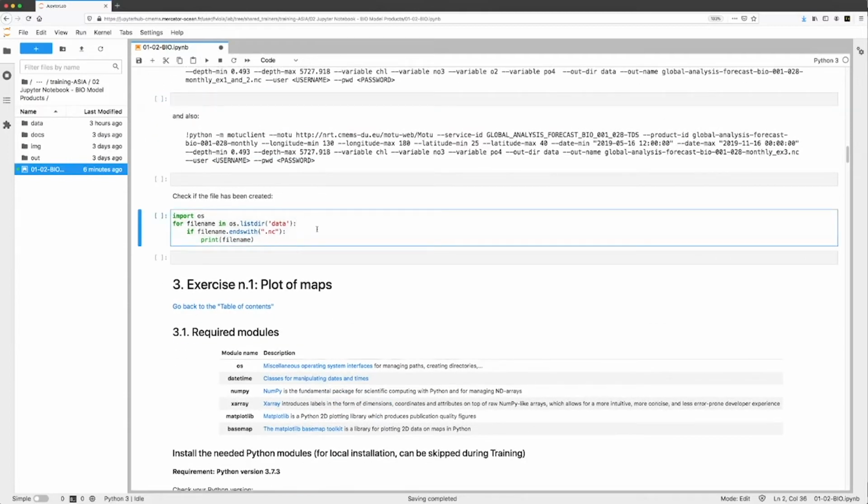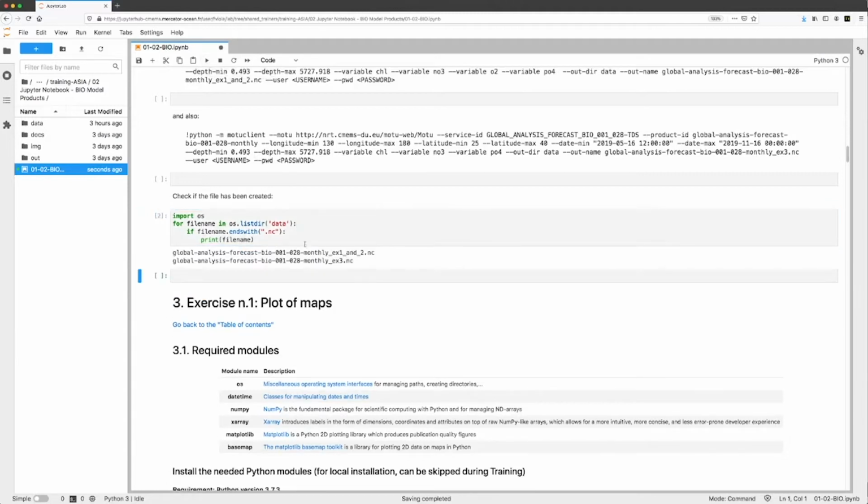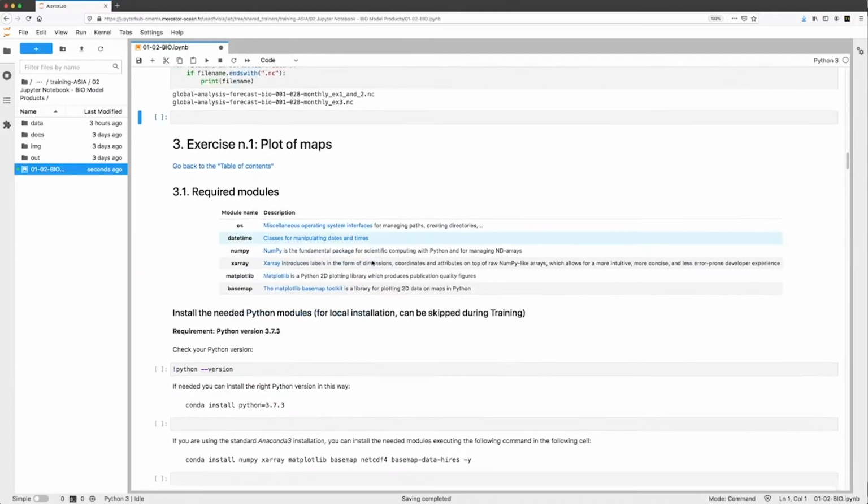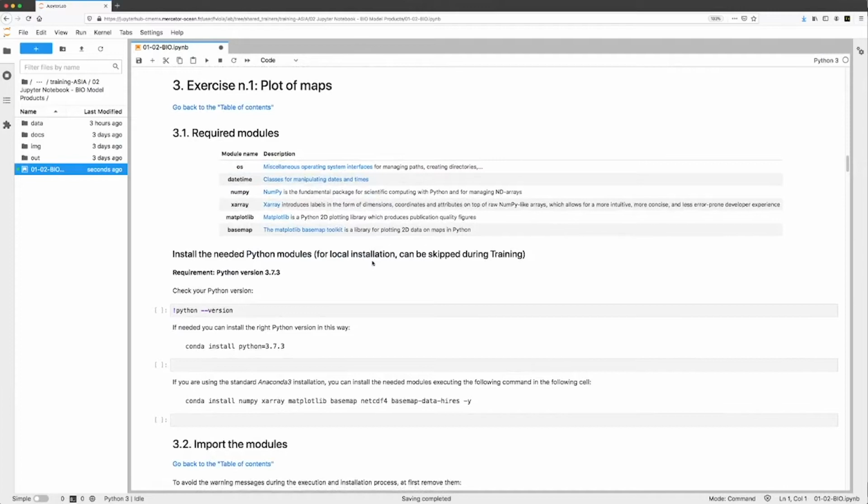Then we can exploit these few lines of Python code to check if the files have been created. Now that this cell is selected, I can click on play, and you can see that the files exist, so we are ready to go on with the execution of the first exercise that is related to the plot of maps. Section 3.1 lists the modules required for the execution of this exercise, that are OS, datetime, NumPy, Xarray, Matplotlib, and basemap.